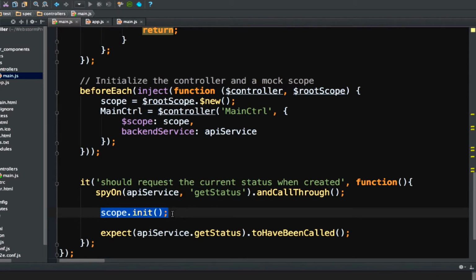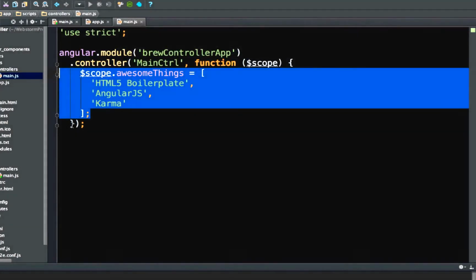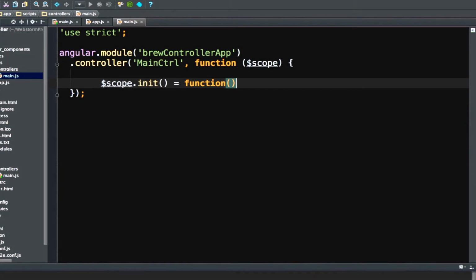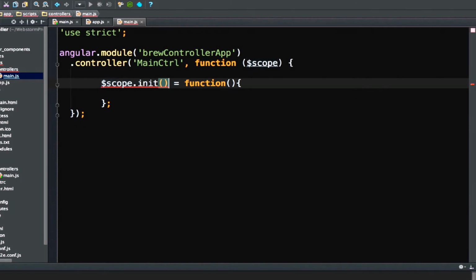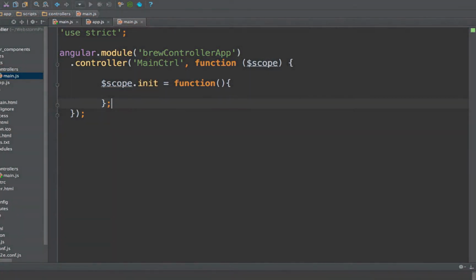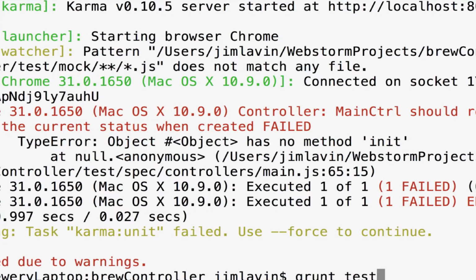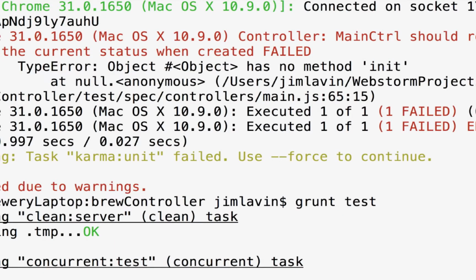So now we'll go back to my main and clear this out. And we'll add a scope.init method here. It doesn't need anything. Nope, don't need parentheses after that. So I've defined that, right? So if we come back over here now and run it, it's going to go back through it.